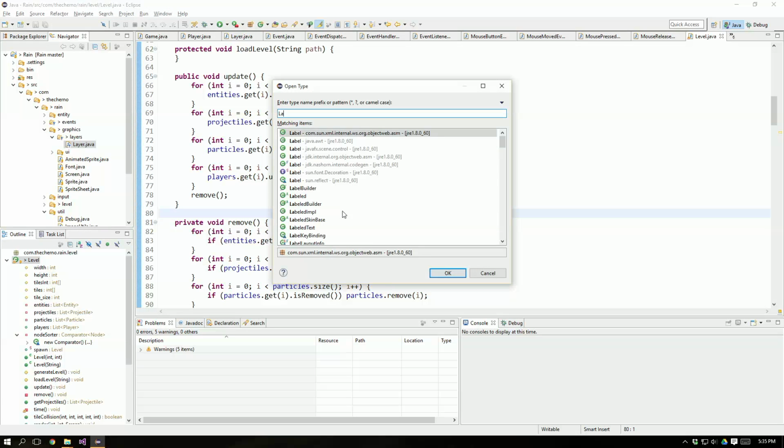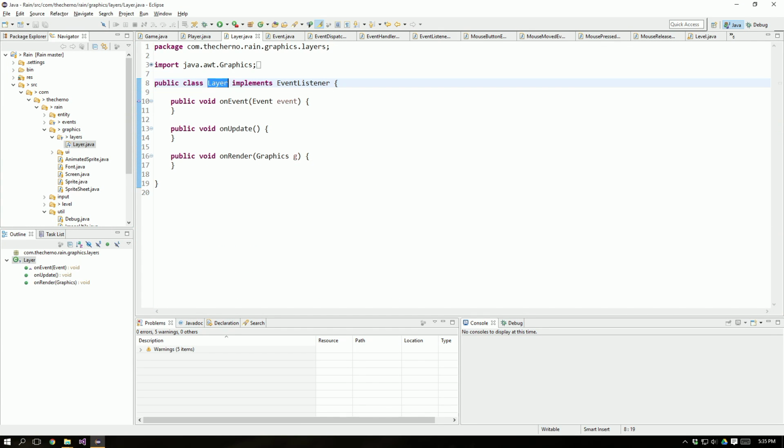If I actually go into layer though, I want to see what kind of stuff we have in layer that we should be overriding. So there's on update, there's on render, so I'll change these to render and update to match our convention. On event, I will just leave as on event, because if I change it to event, that just looks kind of weird. Public void on event.